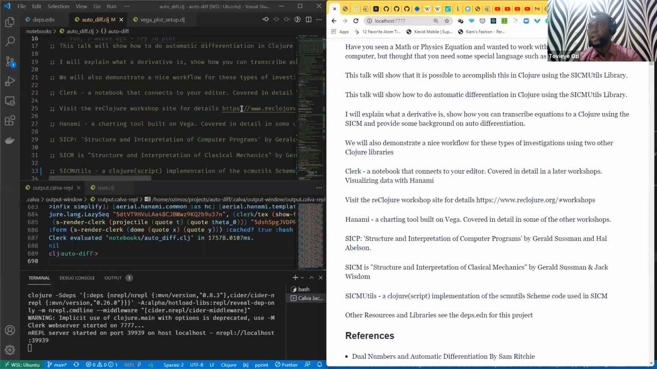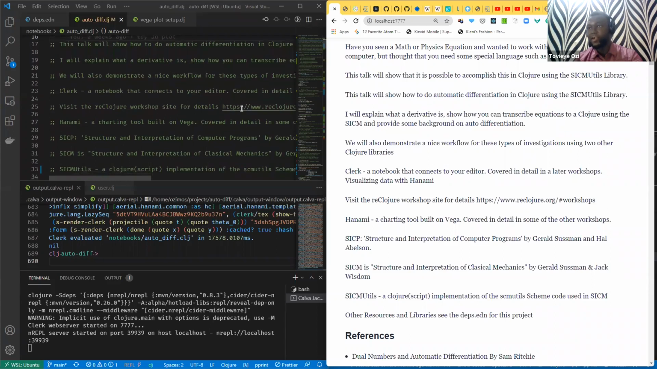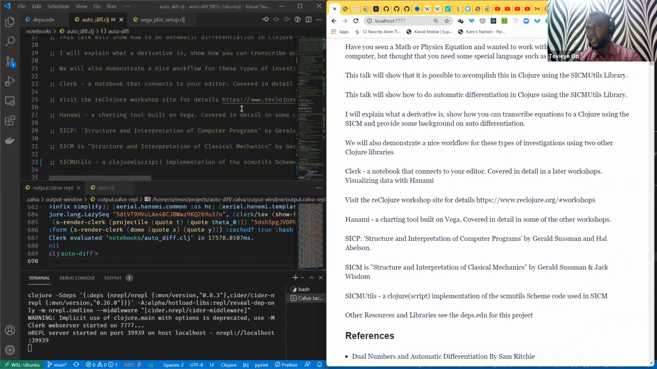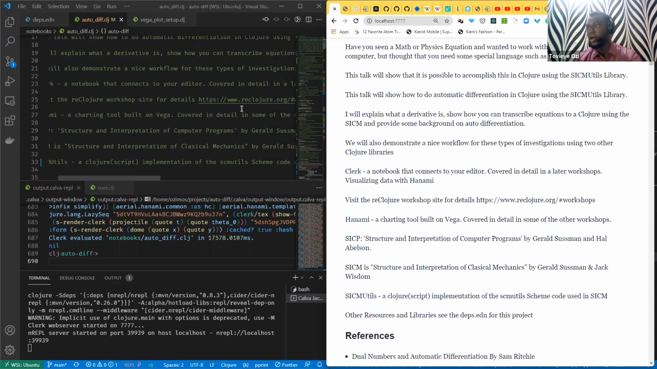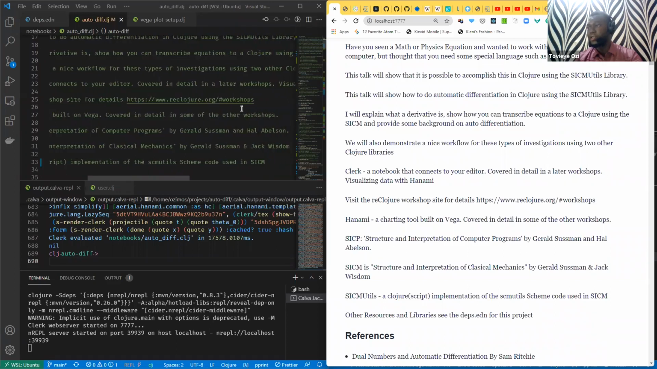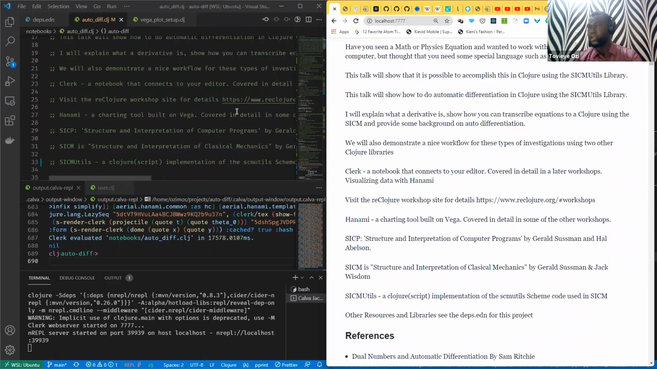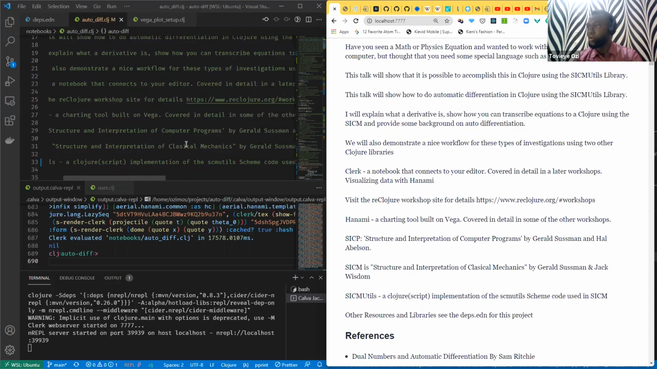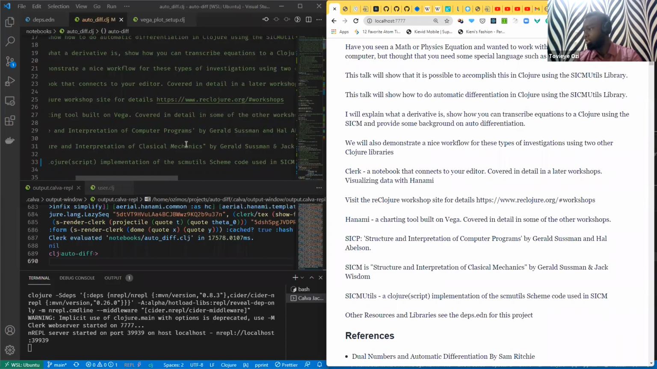Then the library that will be doing the heavy lifting is Sicmutils. Sicmutils is an implementation of the scmutils Scheme code from a book called SICM. SICM is Structure and Interpretation of Classical Mechanics. This book was written by Gerald Sussman and Jack Wisdom. Many people in Clojure are familiar with SICP, that is Structure and Interpretation of Computer Programs. That book was also written by Gerald Sussman.